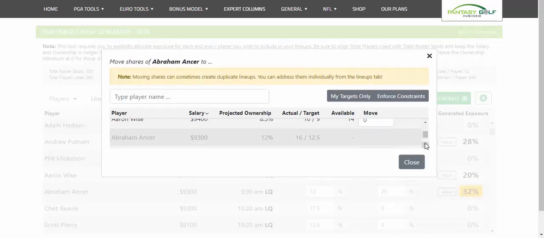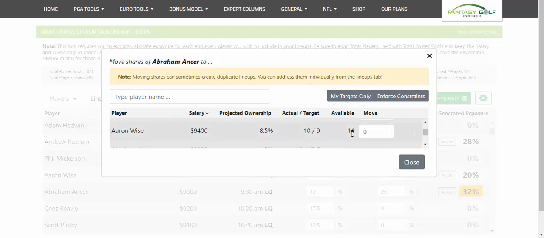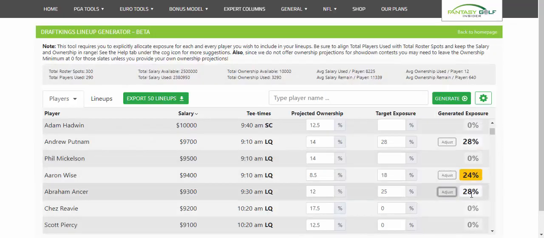Looks like I have a total available of 14 rosters that I can move. And you just pick right here who you want it to move to. So I can move some to Andrew Putnam, or I can move it to Aaron Wise. Let's say I want to move two of my rosters to Aaron Wise. I put in 2, and I click move. Now that 32% for Abraham Ancer is going to come down. See? Now it's 28% rather than 32%, but now Aaron Wise went up.